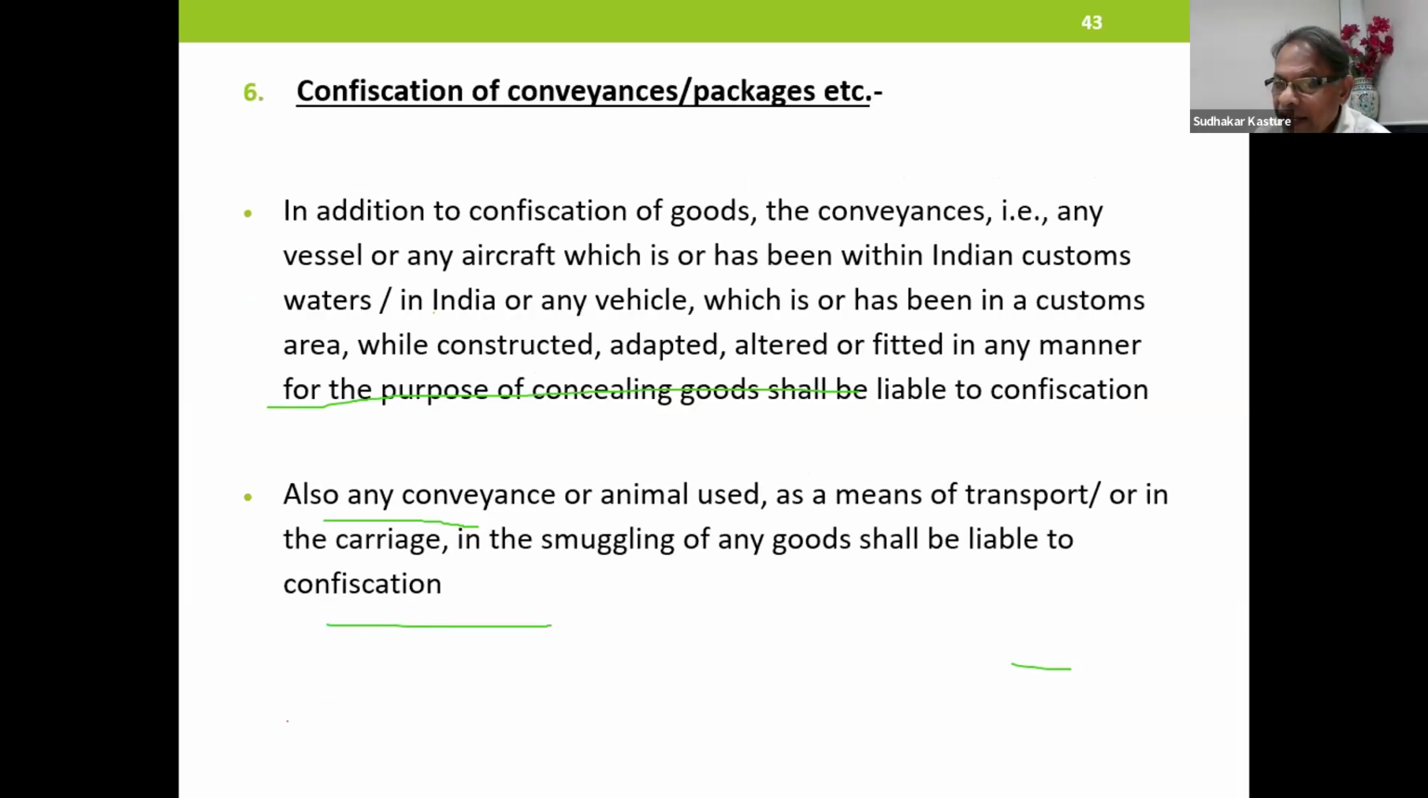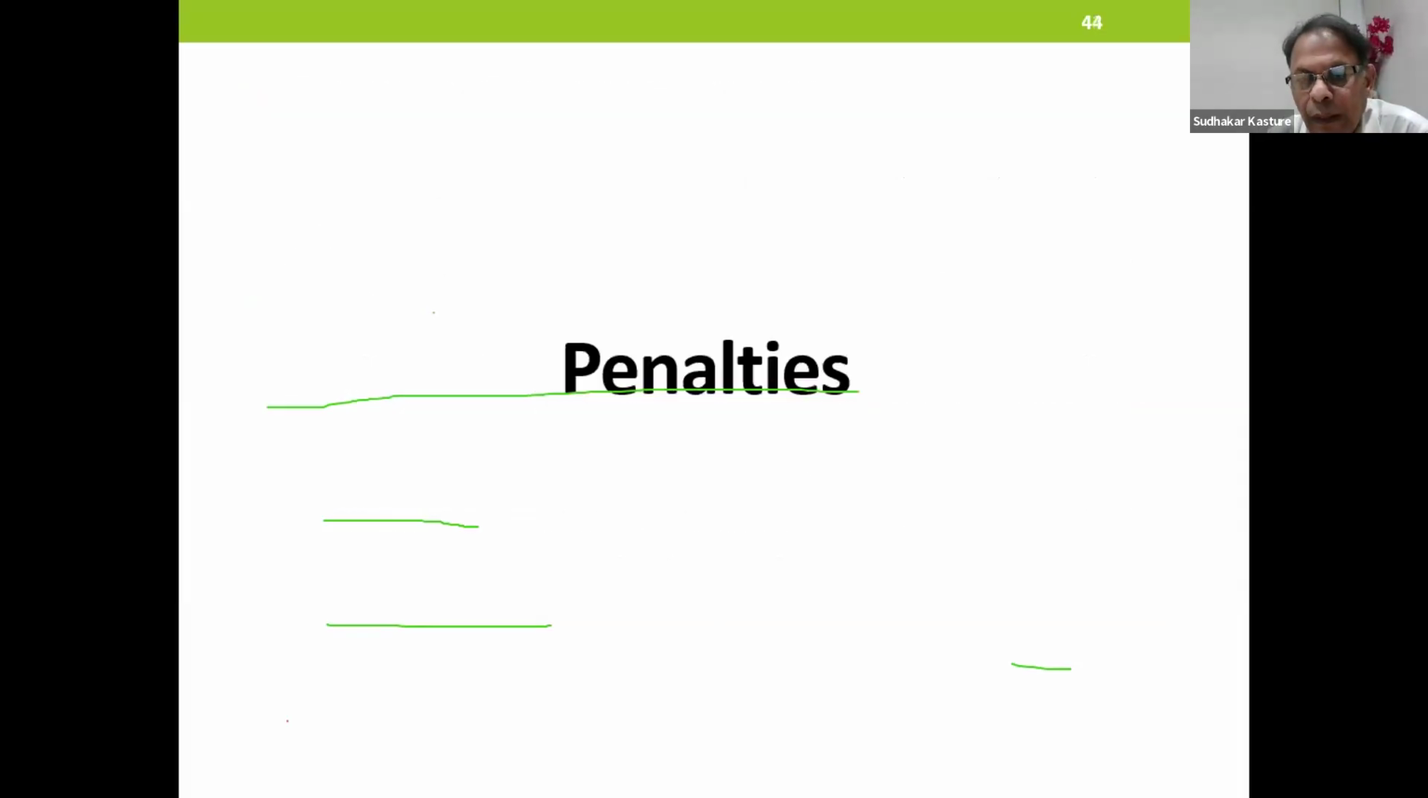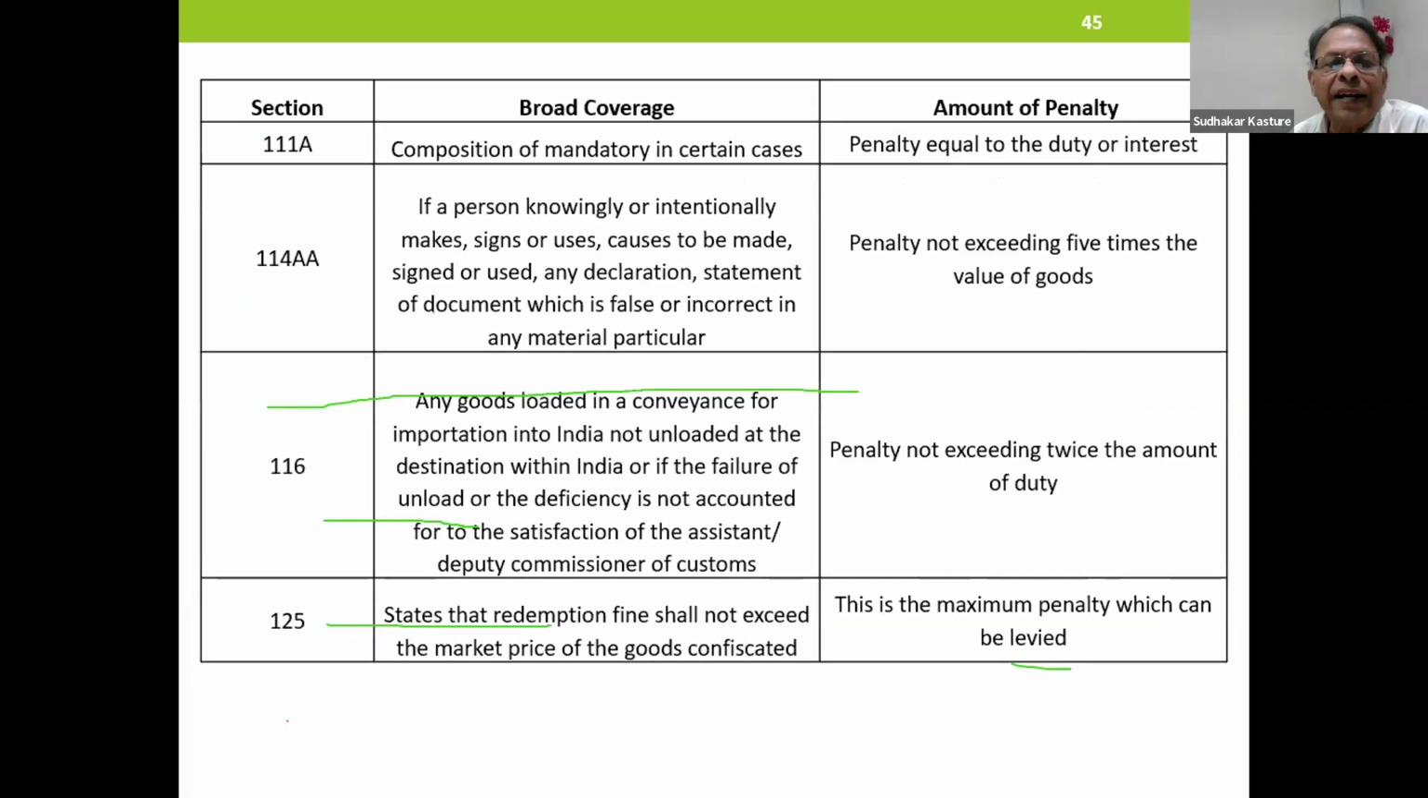Confiscation of conveyance, packages, etc. Yes, that is also possible. Because something unauthorized is found, it can be questioned, it can be checked, it can be confiscated. What are the penalties under the Customs Act? 111A, composition mandatory in certain cases, penalty equal to the duty or interest.